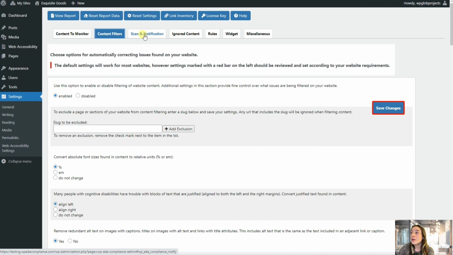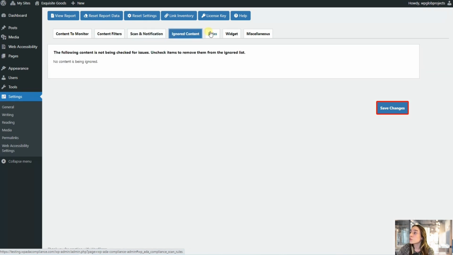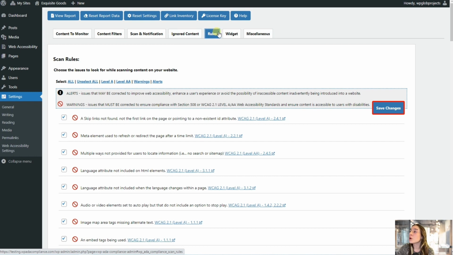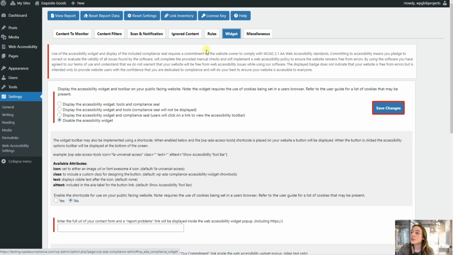Here you can see some other important sections as well, such as the scan on notification, ignored content, rules, and then we come to one of the most important sections, which is the accessibility widget. So if you want to display this widget and toolbar on your public website, you can do so. Here you can choose one of these options here. Either you want to display the accessibility widget with the tools and compliance seal, or without the tool and the compliance, however you want to configure it. And then you can also disable the accessibility widget if you want.